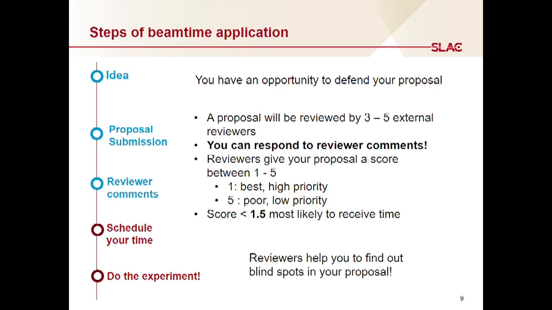And one thing that's very special about SSRL proposals is that the reviewers are going to give you some comments, and you have one chance to respond to the reviewers' comments, because the reviewers are usually going to ask about details you might have missed in your original proposal. Like they might be asking, why are you going to use this technique? Or what is the precursor? What chemicals are you using? And some details like this.